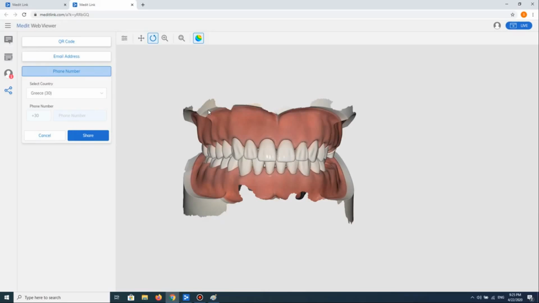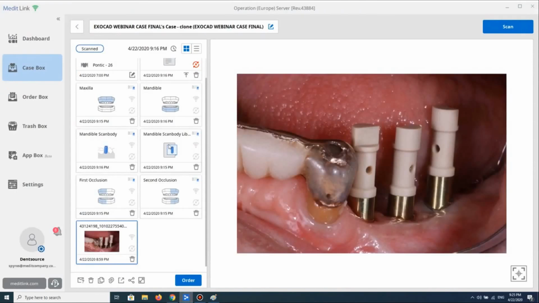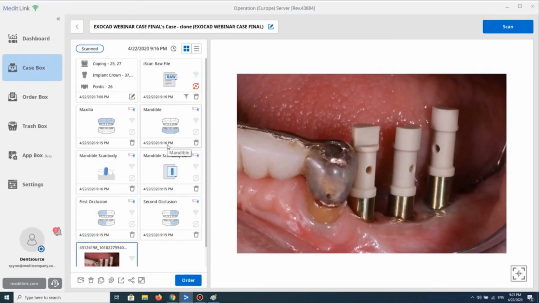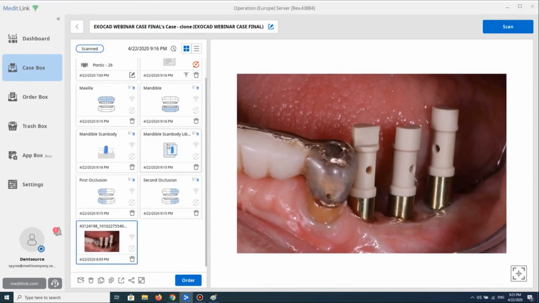The difference between these two is that for the share of the data to the patient, we generate also a PIN code for maximum safety of the data. Okay, so even the patient who will receive it, we should be sure that everything is safe from our side when we share the data with him. Okay, so now what I'm going to do, I'm going back to my case folder here. I'm going now to share my case with the lab.